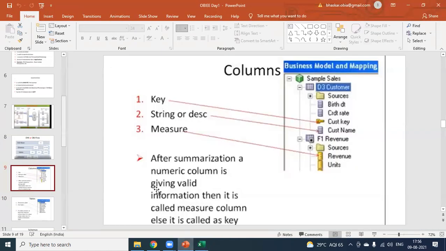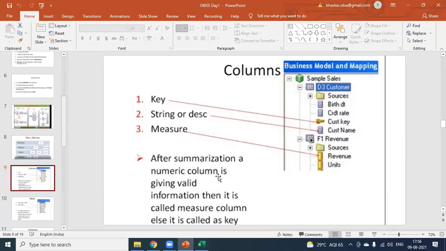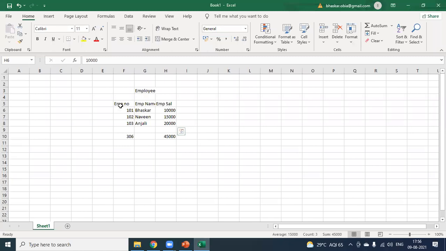After summarization, if a numeric column is giving valid information, then it is called a measure column. These both are numeric columns only. Otherwise, it is a key column. Okay, these are the types of columns in our database.